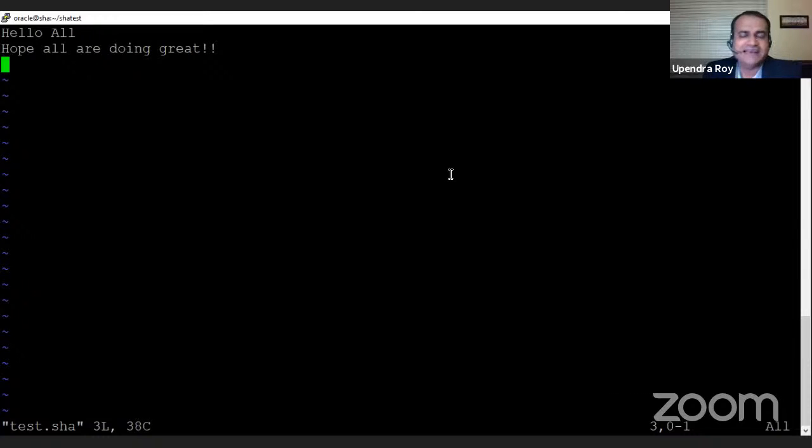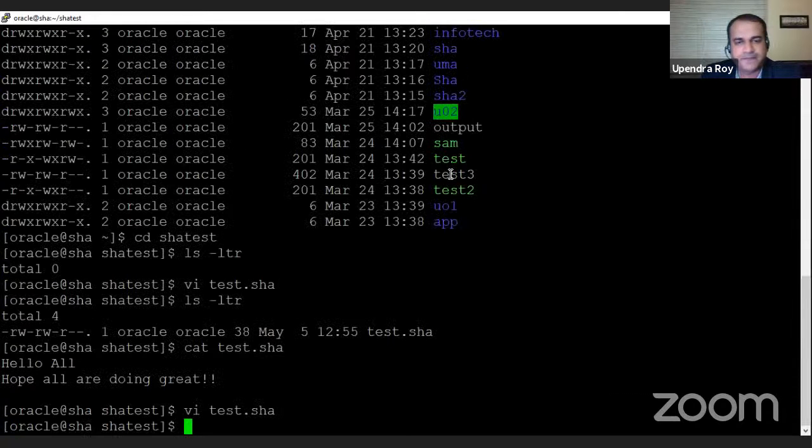Now, I didn't write anything right now. I'm not going to write anything. I want to exit from here. Same thing: Escape button first, then colon. Though we didn't put anything extra, so no extra characters are there in this file to save, directly you can put Q, meaning quit. But see what will happen.